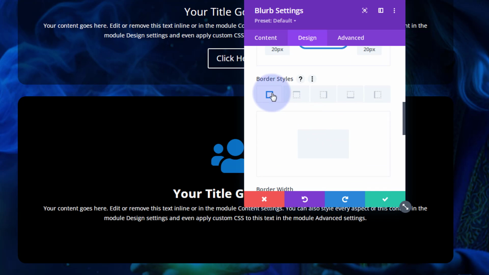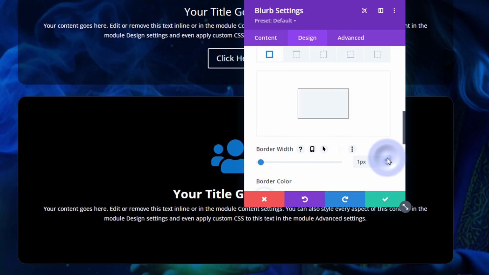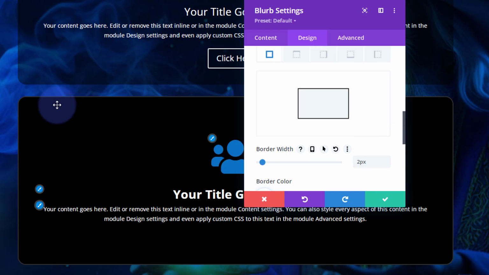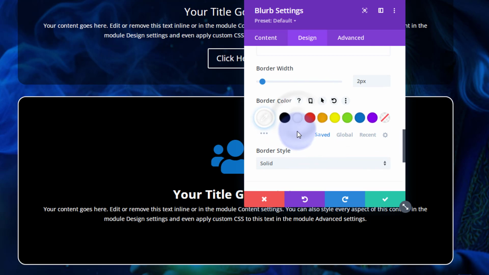If we go down, we can add a border to those. We can do all 4 sides at once, or top, right, bottom, or left individually if you want to do individual sides. If I do all 4 at once, we roll on down, border width, I'll say 2 pixels. It's sort of light grey there. You can give it a colour down below. Let's just make it white.